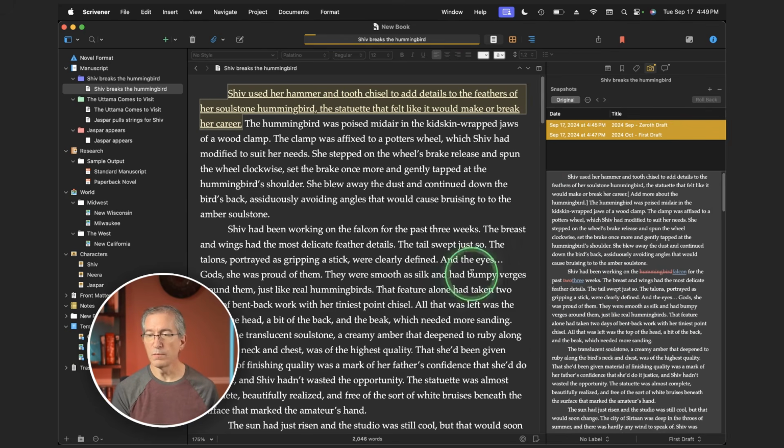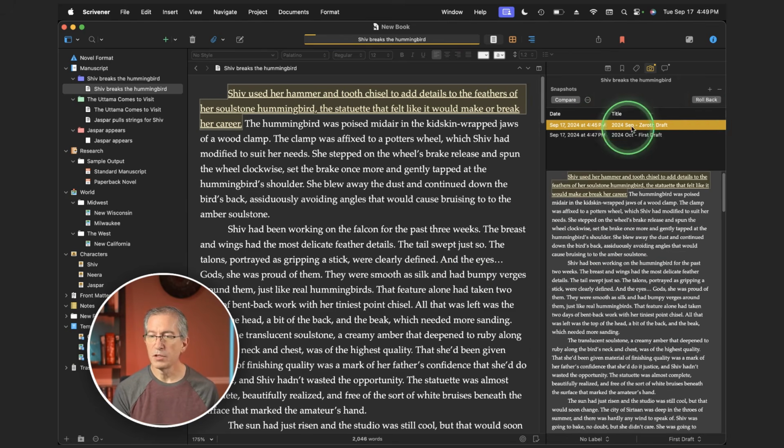Maybe you do want to revert as well. You can roll back to a certain snapshot if you want as well. Maybe you made some changes and you just don't like them, and so you can roll back to a previous version. So that's it. That's the 10 steps.